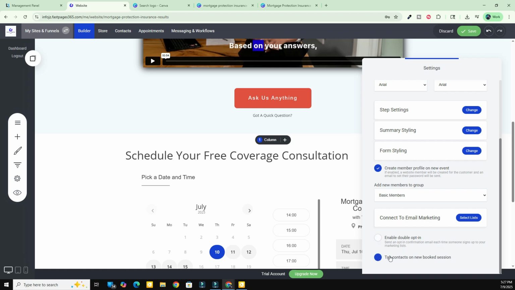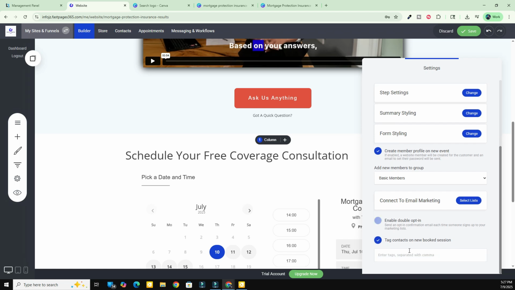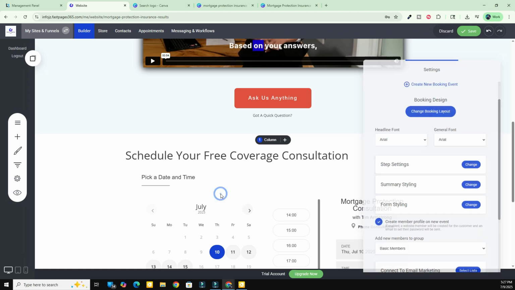Now you can also tag your contacts. It's not a bad idea to tag them. So what you would do is just come in here, click that block, and then call them something. Mortgage protection insurance? Sure. I already had that typed in there. That was kind of default, but you may have to just go ahead and enter something. So now I've got people added to a list. I've got them tagged, and I'm also getting an email when they make a new appointment.